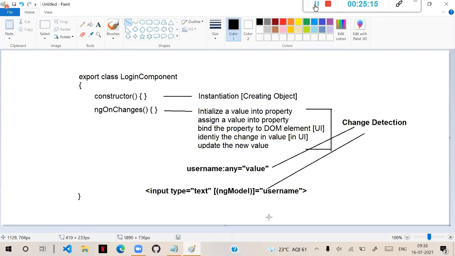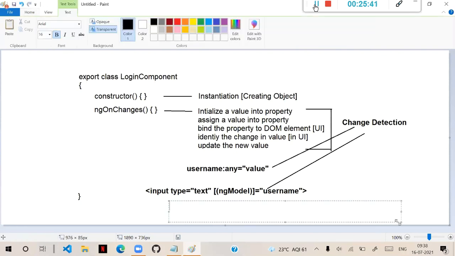Of course, change detection is managed by which life cycle hook? It is managed by ngOnChanges. Now, suppose I have written some event for this text box. That is keyup, equal to verifyUser. Now tell me, does it come under change detection?